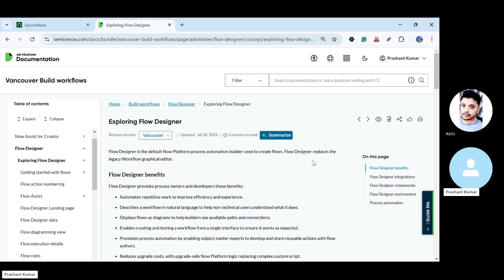Basically, Flow Designer is a process automation builder where we create flows, and it has a lot of benefits. It provides process owners and developers benefits like automating repetitive tasks to improve efficiency, and defining a workflow in natural language to help non-technical users. We have annotations, so we can define what the workflow is performing in each step.